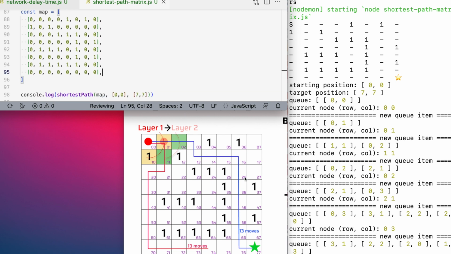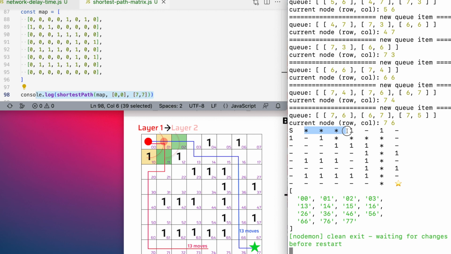If our map layout looks like this, and our starting point is 0, 0, and our target point is 7, 7, and we run our algorithm, our result is going to be this path that we see here. The path with the star we see here. And this is the list of the number of steps or cells that we're going to travel through for our shortest path. Now we can play around with it and modify our map.